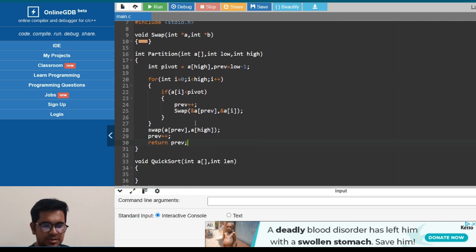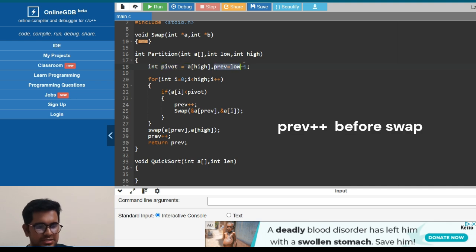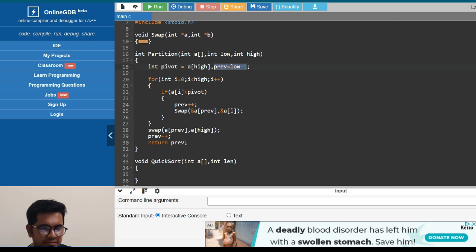So this will be the partition function. Just try to understand what we are doing in this array. We are taking the highest element as pivot, and the previous is always one less than the low because it is compared. So if the first element itself is less than the pivot element, then we increment the previous first, because previous is 0, 0 minus 1 is minus 1, so it is incremented to 0, and then we are swapping a of 0 and a of 0.